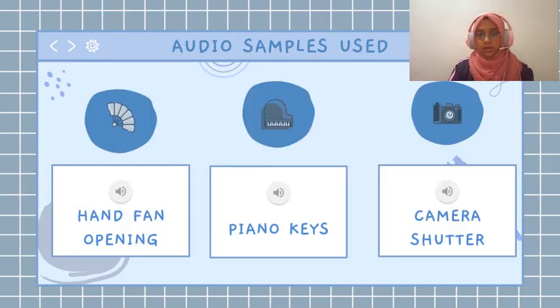So here are the audio samples that I used. First is a hand fan. Okay, the next one is a piano. It's quite long. And the last one is a camera shutter.